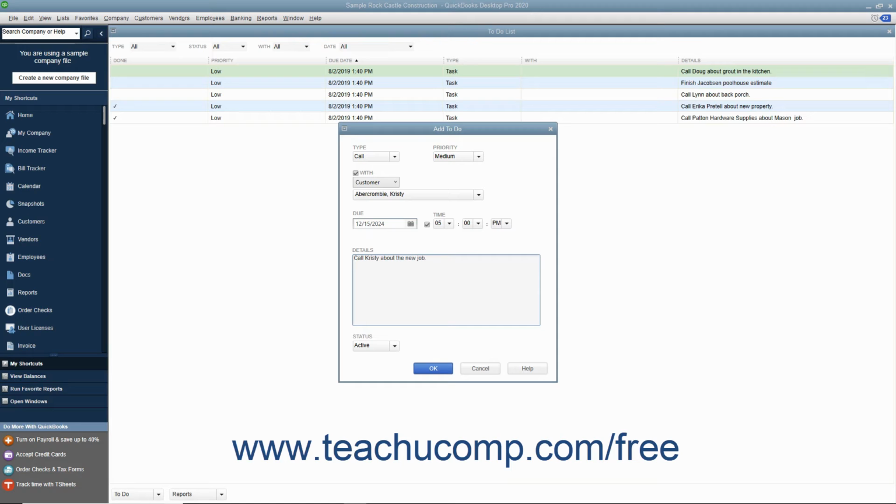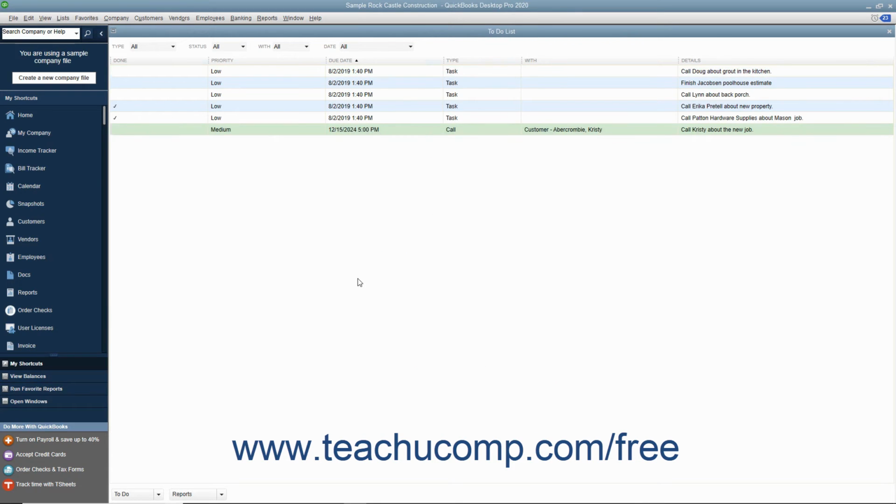Then select the status of the note by choosing one from the Status drop-down. When finished, click the OK button to add the note to your to-do list.